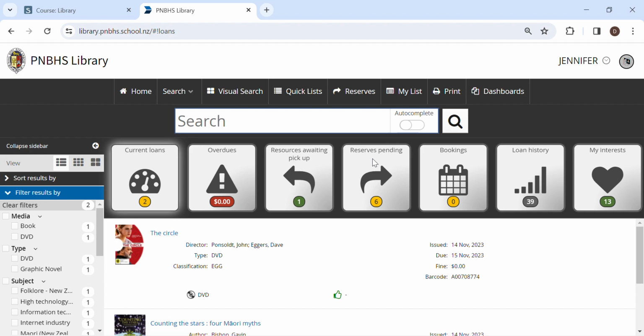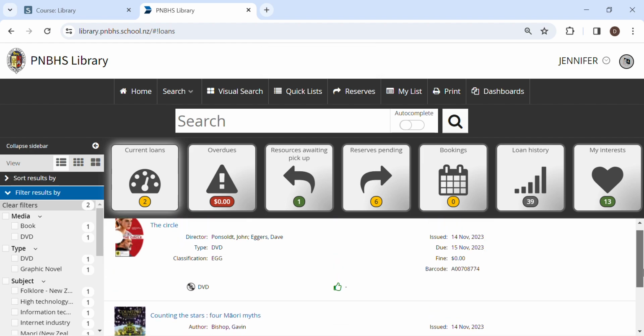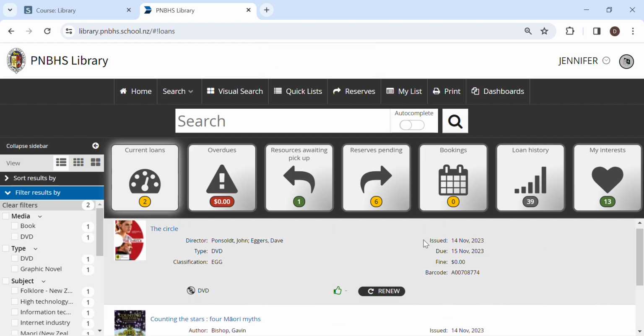Let's briefly go through each tile using Ms. Mann's personal dashboard as an example. Current Loans is the default tile, and we can see that Ms. Mann currently has 2 books out on loan. Similarly, the Current Loans tile is where you can also see which resources from the library you have on loan. You can also renew a resource here by clicking on the Renew button.